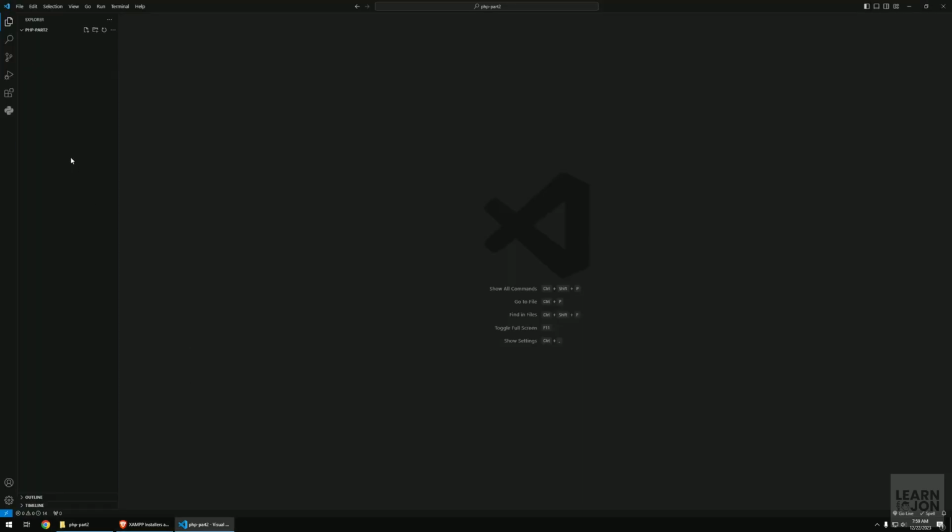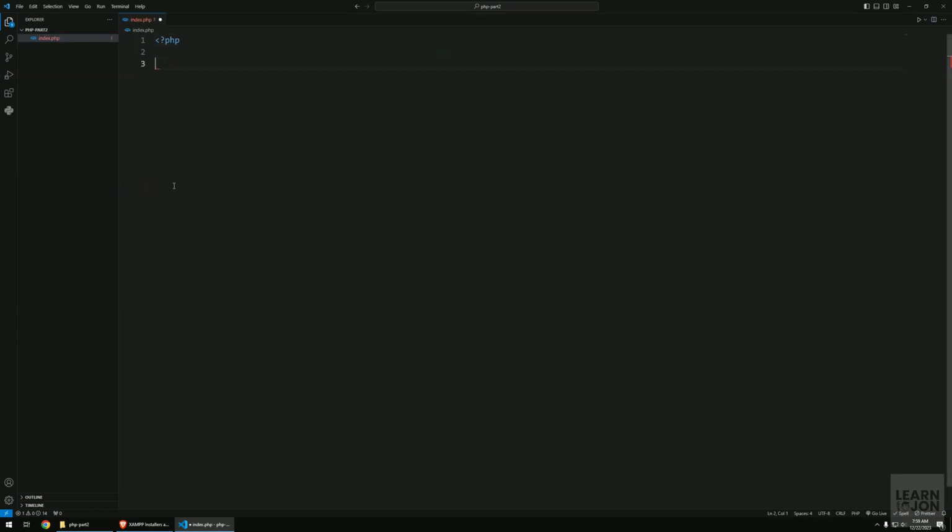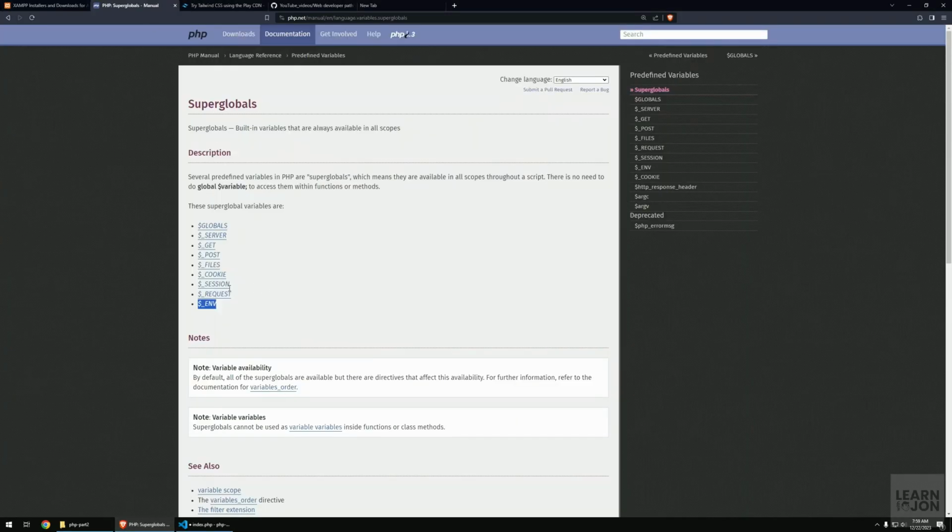All right, so let's create our index.php in our folder, and I'm just going to open the PHP tags, and let's talk about superglobals. If you go to the documentation, you can see we have these superglobals, and superglobals are built-in variables that are always available in all scopes. So we're going to go through them and see what they are, and also use some of these like post and files inside our little project. And of course, we are going to use databases.